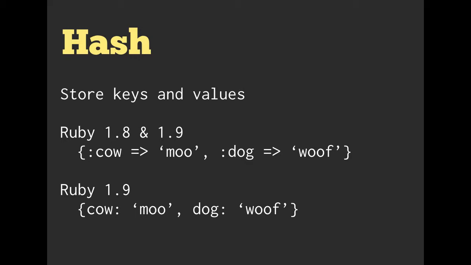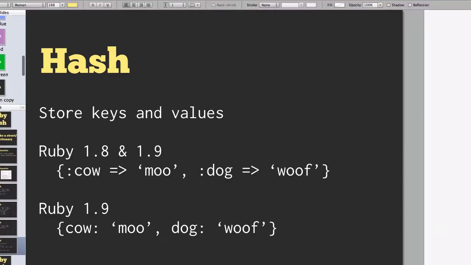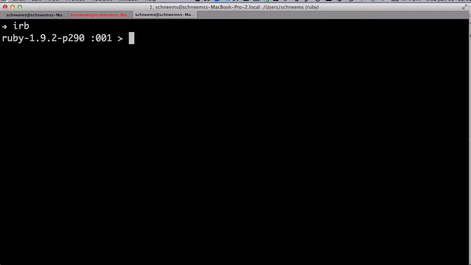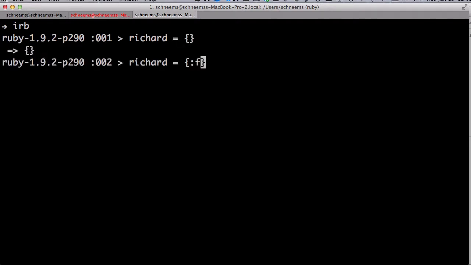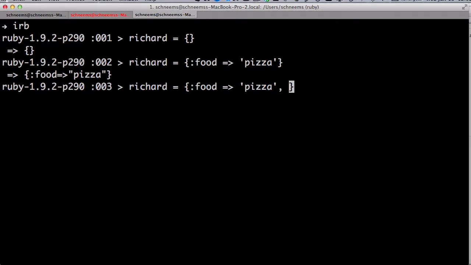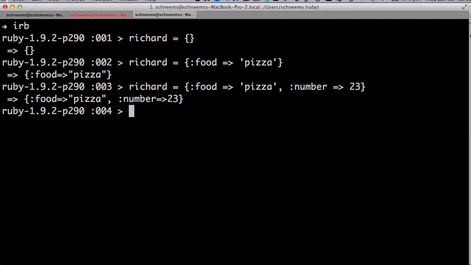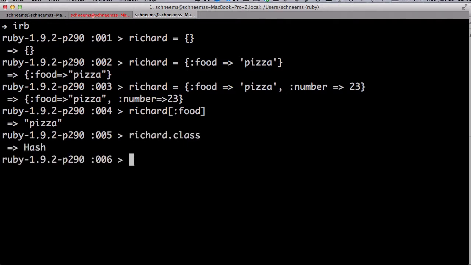So hopefully you learned a little bit about hashes today. As always, you can fire up IRB and create your own hashes. So we're gonna make a hash here, and we can say my food, pizza. And let me see. Number. My favorite number is going to be 23 for now. So now that we have all those stored in a hash of Richard, we can just get them back. Richard food. There you go. We can also ask what class that is. So Richard.class. That's a hash.